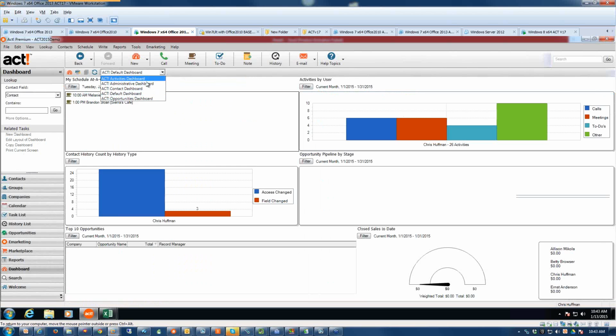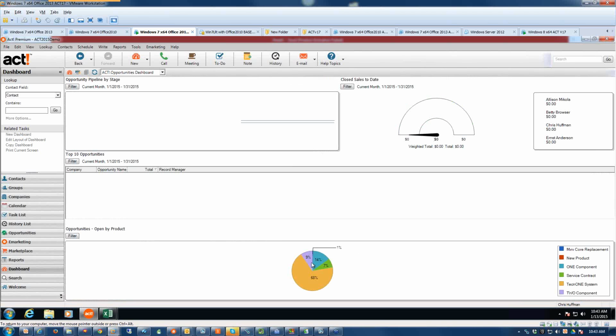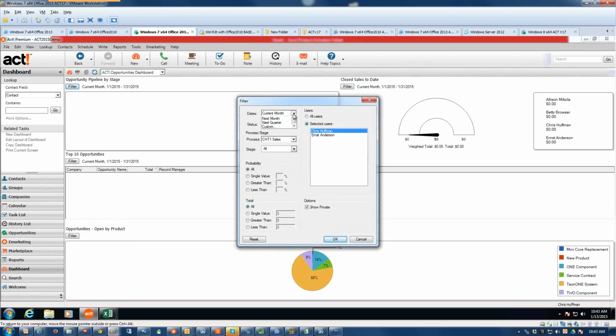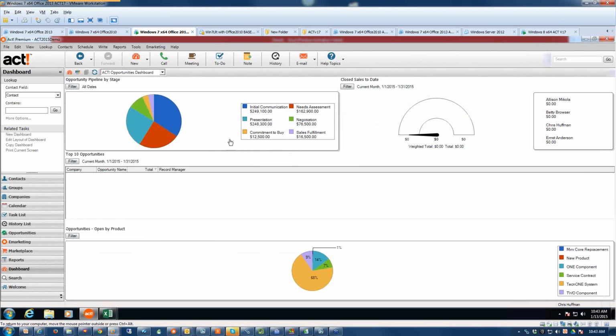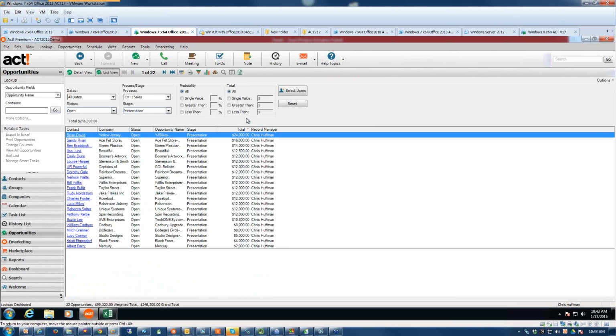If you go to the opportunities dashboard here, instead of current month, I'd say all months. Should see a little bit more data then. There you go. So now you can say, show me those that are at the presentation stage. I click on that. It takes me to my opportunity view where I can sort by that.